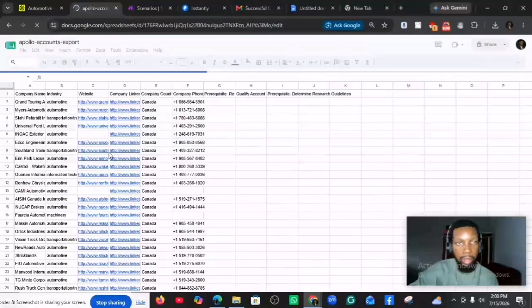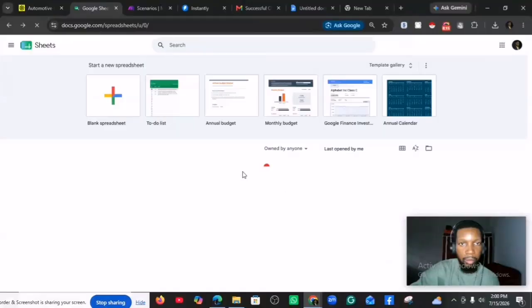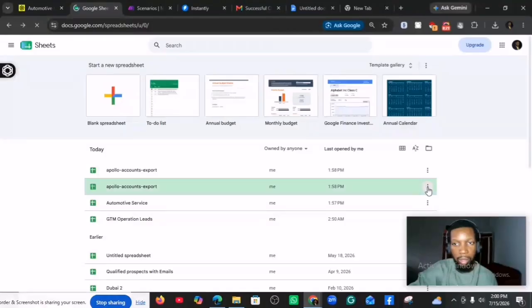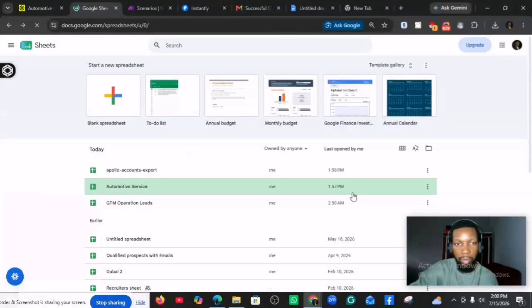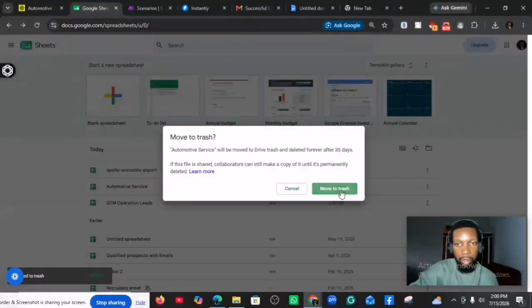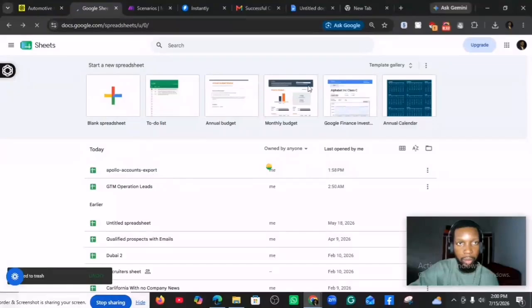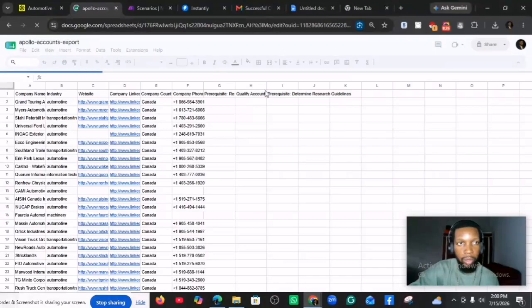Okay, this is it. It came here, so I need to delete the other two. So basically, I think that was maybe a glitch of network. So remove this, trash it, remove this, trash it, and I go rename this to automotive service.